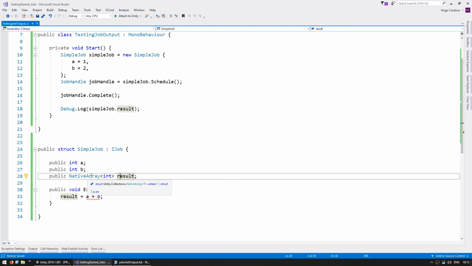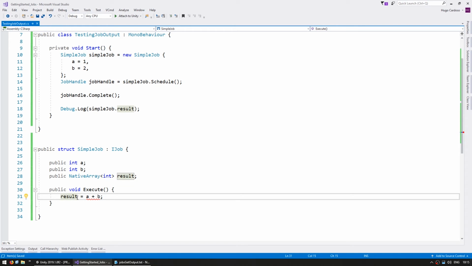Now, in here is the part that might seem weird, but is actually the correct way to do it. In this case, all we want is a single result. But as you saw, by just passing in an int, we're only getting a copy, so not a reference as we want. So in this case, we need to pass in our result, which will be a native array simply with a size of 1. So in here, we store on result index 0 our result.